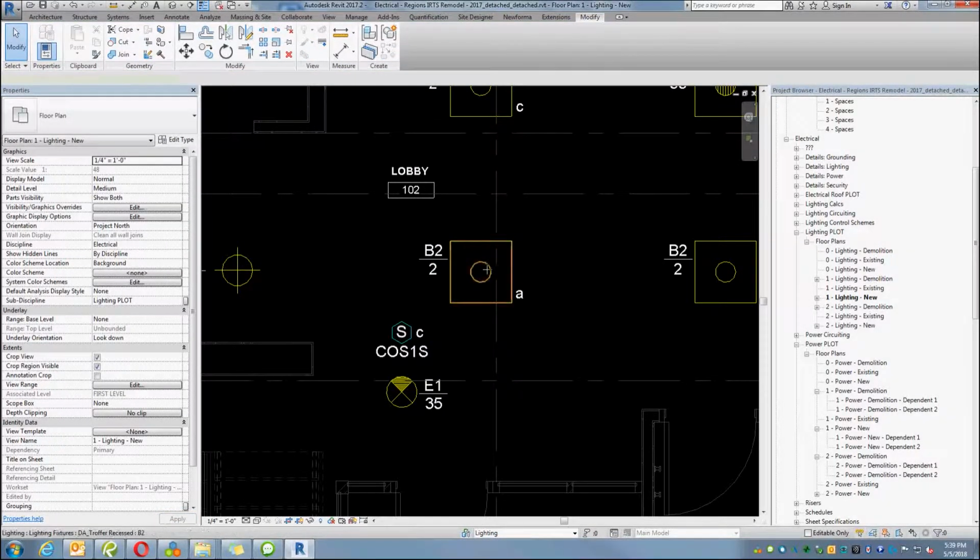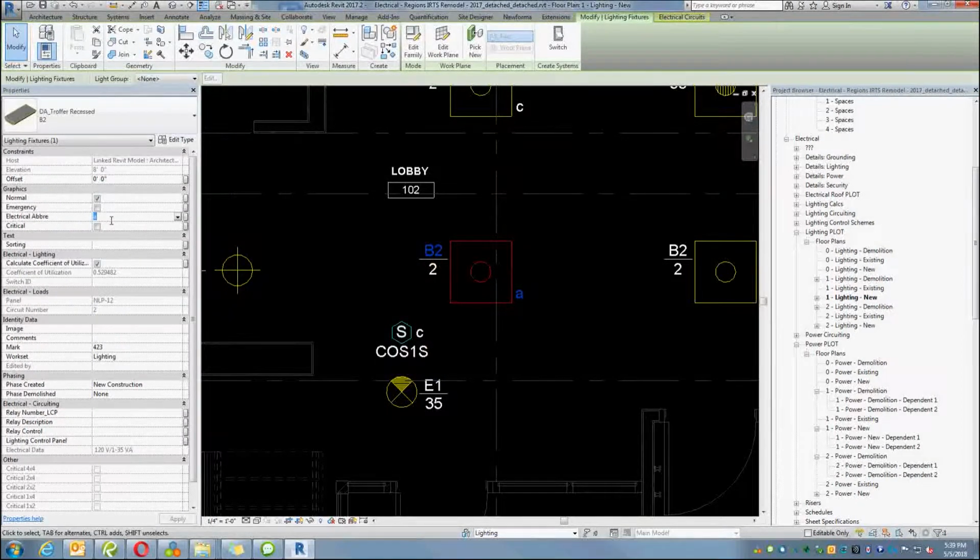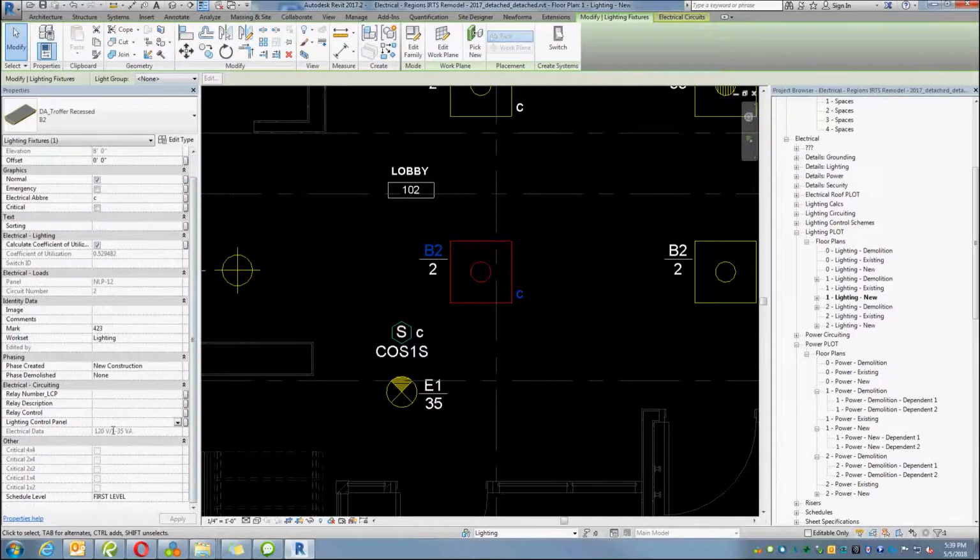A little bit lower on the Properties tab, you'll see that they have electrical circuiting information. There's relay number, relay description, relay control, relay panel. These are all items that get filled out and pushed into our relay control panel schedule, which is pretty important stuff. We like to fill those out on a more granular level, and it can really help out a little bit later. So I'm just pointing out that that's where that information lies and where it gets pushed from.